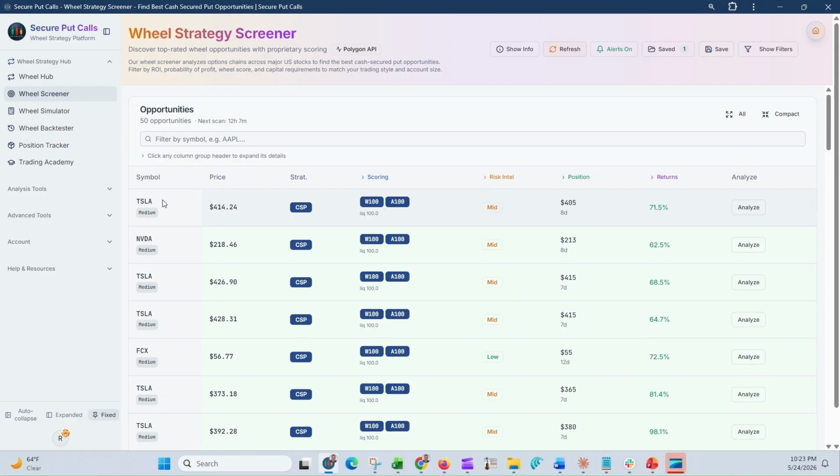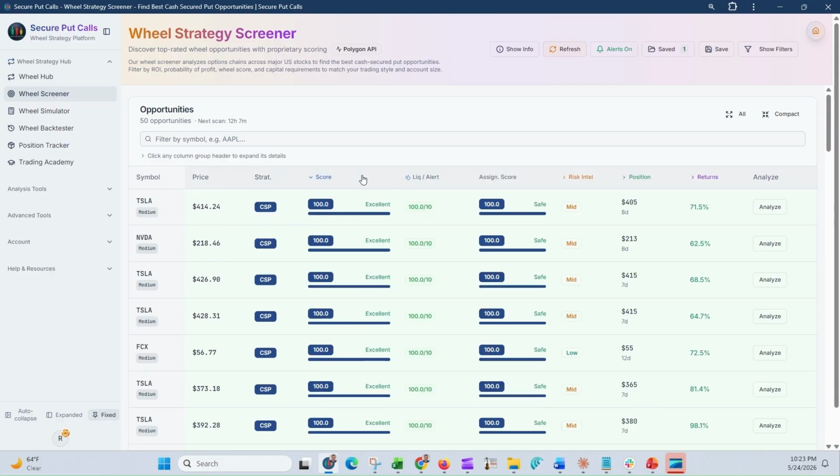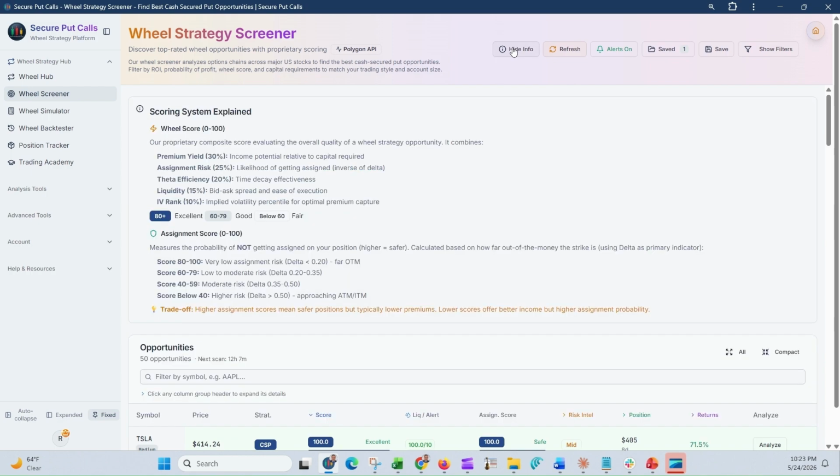Let's see this 414 Tesla. It is medium, and their AI is suggesting a cash secured put. The wheel score is 100. So what is this scoring, which I just showed you? 0 to 100 is a combination of all these: premium yield, assignment risk at 25%, theta efficiency, liquidity, and IV rank. If you combine all those, you get a wheel score. That's why they patented this score.